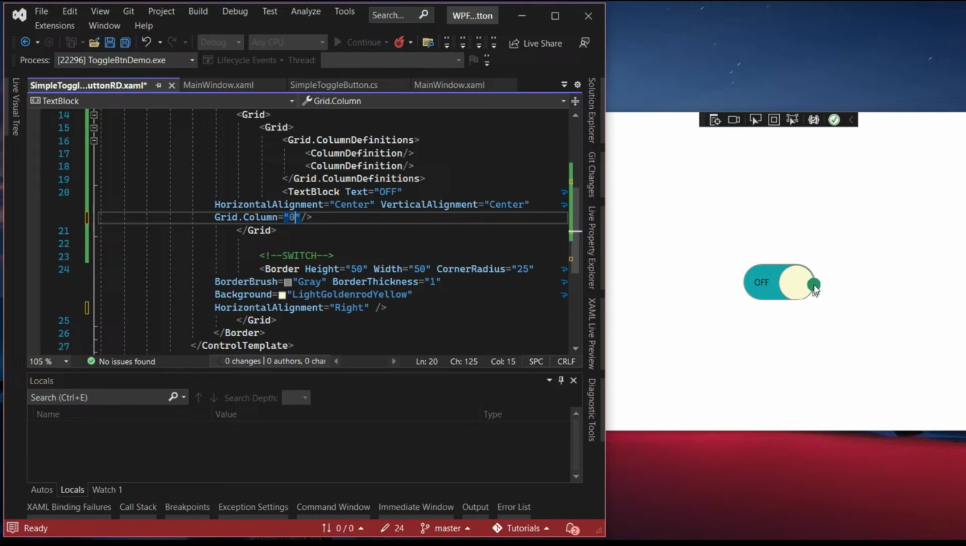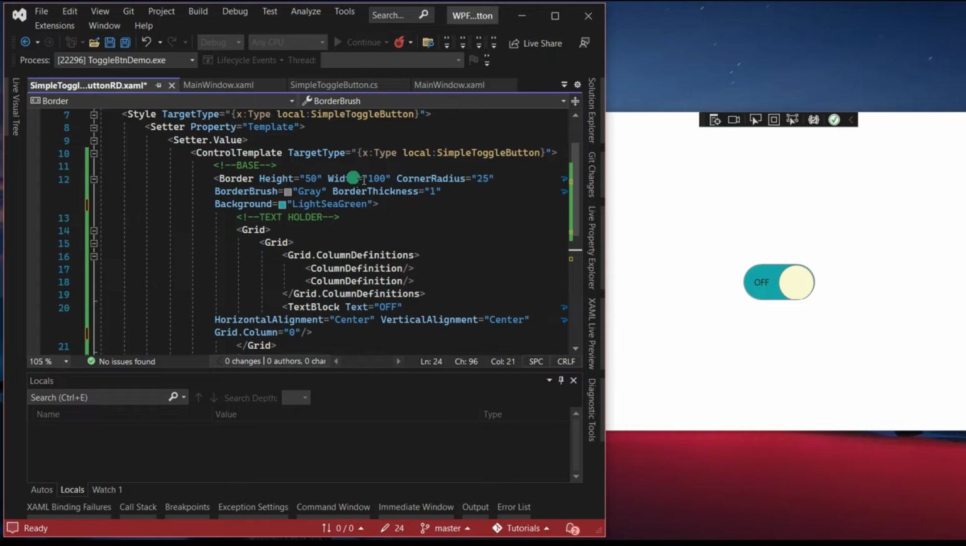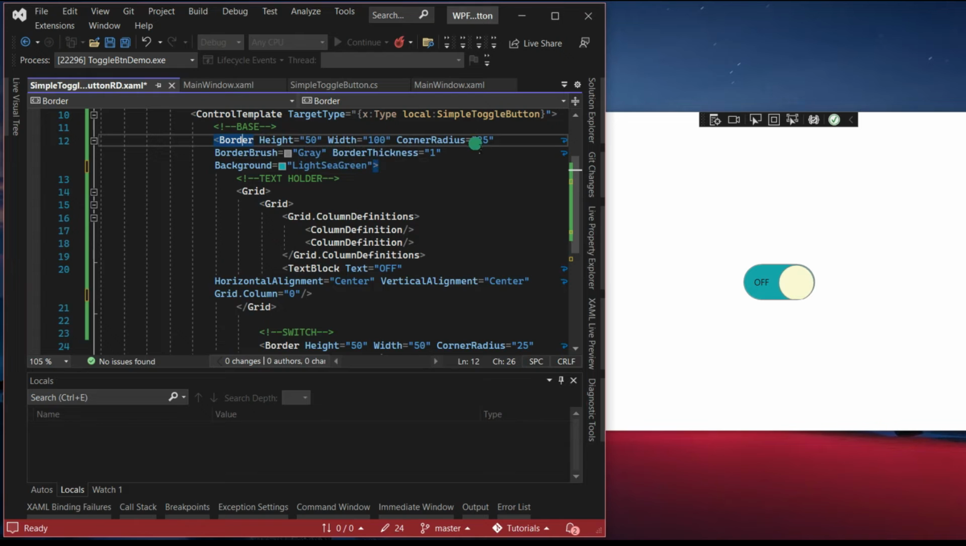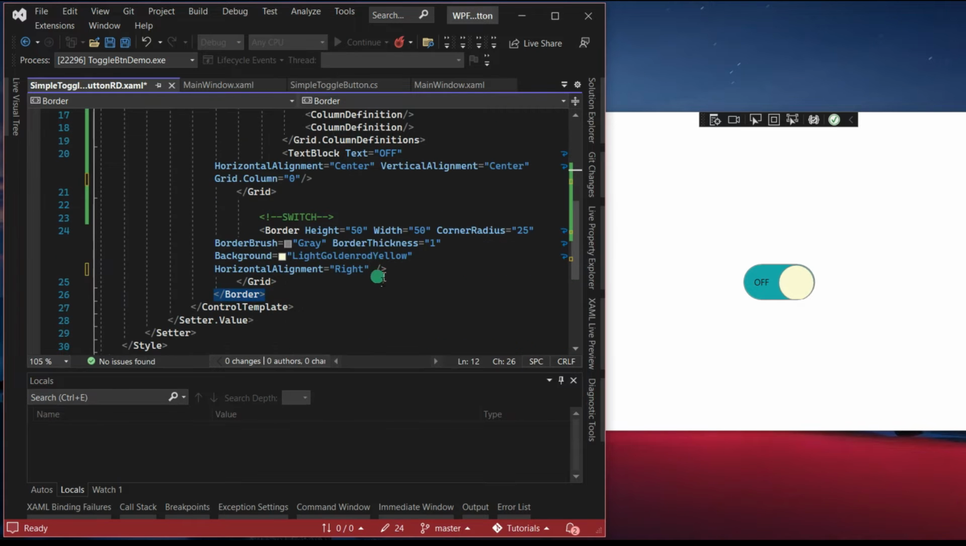So we are now in a situation to do this, and our margin is not working fine. The border thickness is okay, but somehow this is not properly aligned. If we go here to our main border, this is fine, and our another border is also fine. The size is 50, 100, and the corner radius 25. Let's try to put a margin of 4.